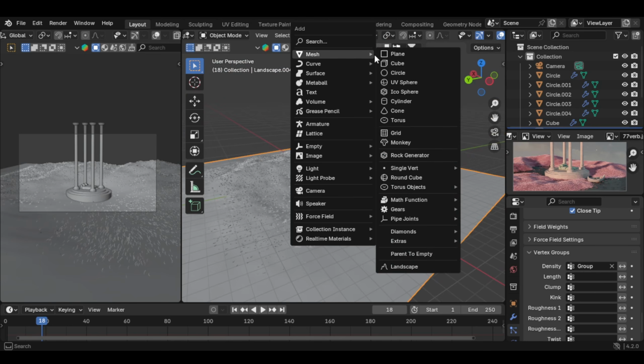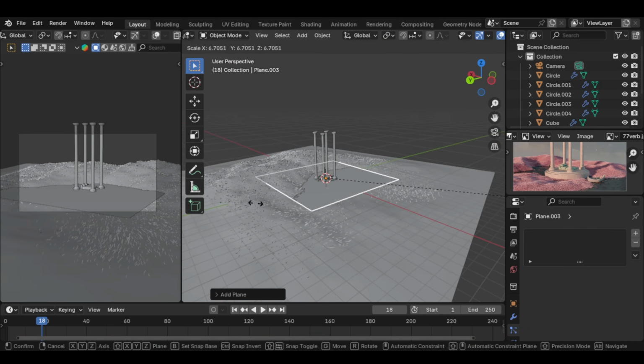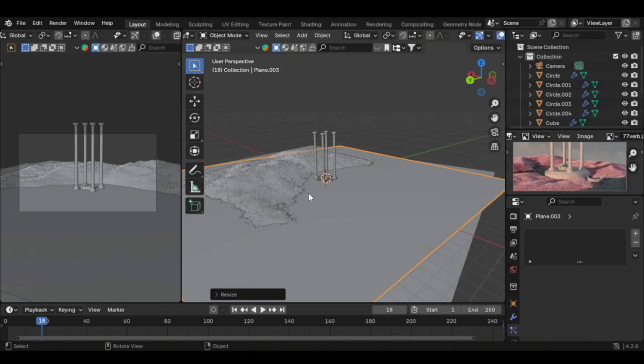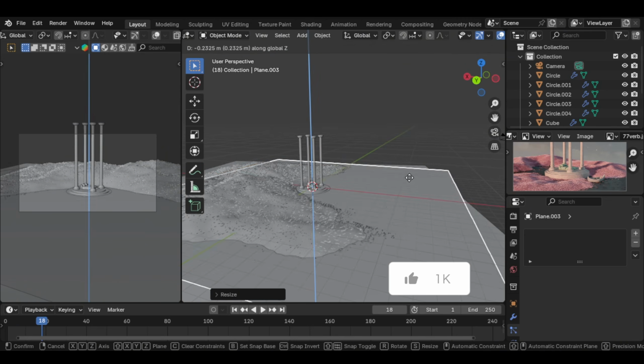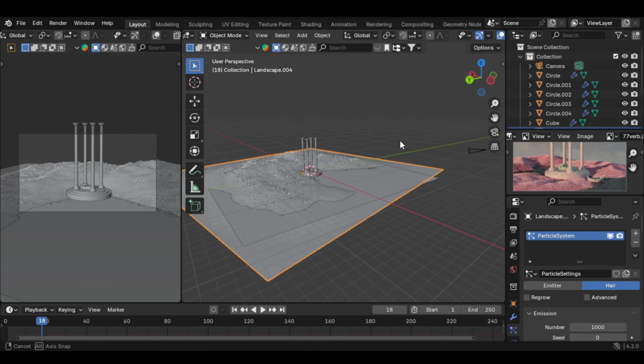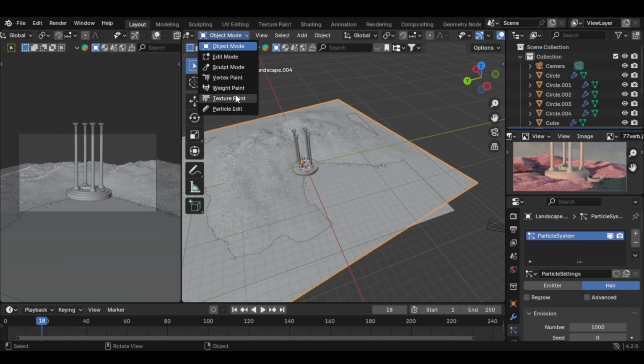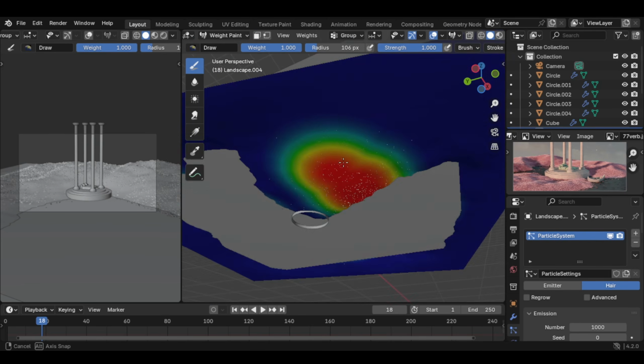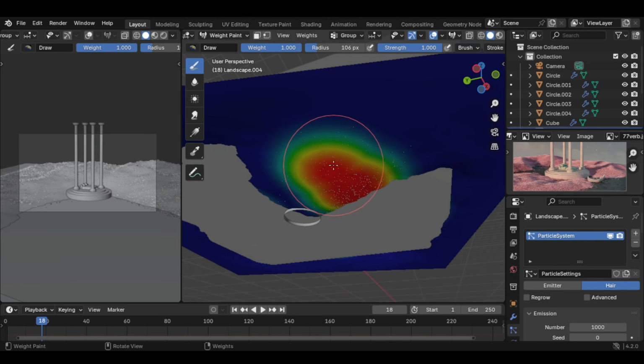So let's select a plane and move it up and scale it up, and let's move it down a bit. You can choose as much water as you like, and we should also change the weight paint again. So let's go back. We can see here's the water, and the weight paint shouldn't be there, and the grass shouldn't be on the water, so we can change the weight to 0 and just paint this area here.